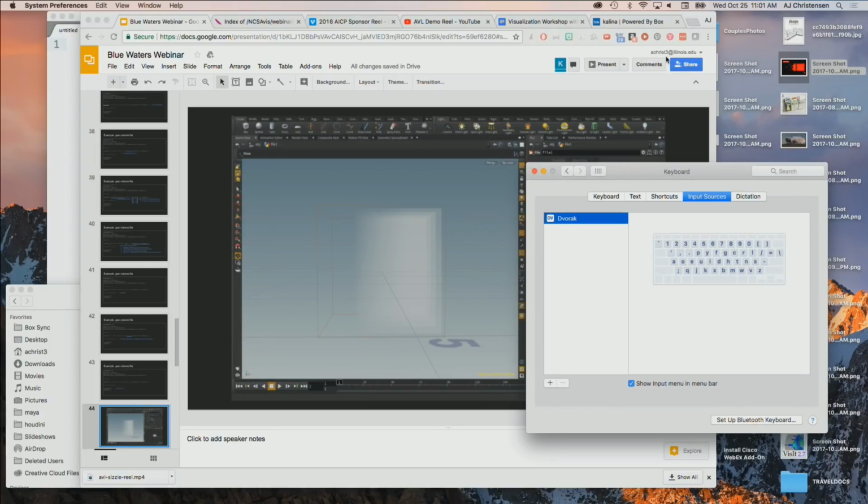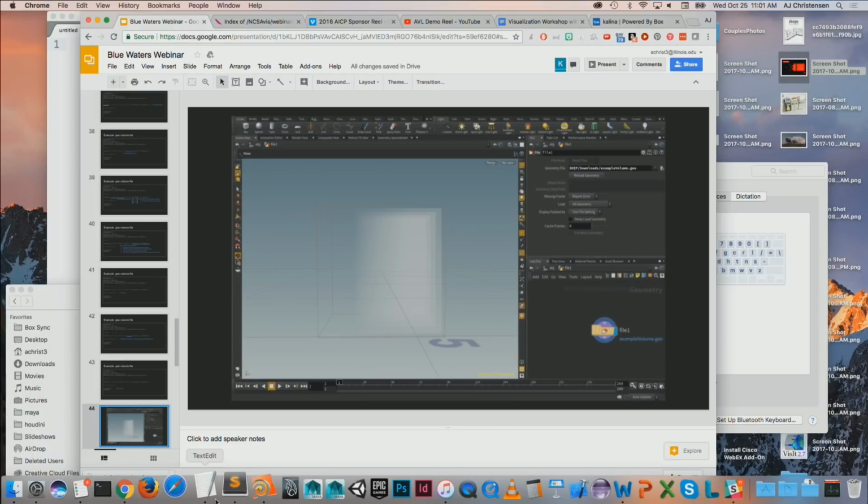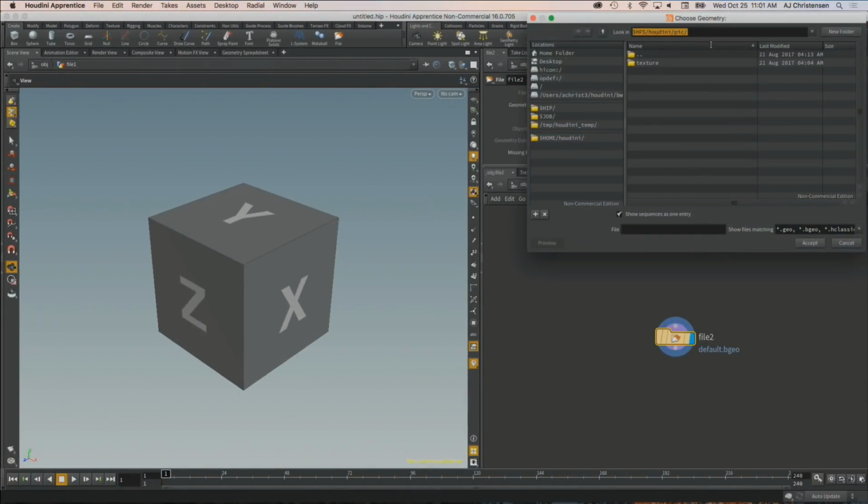Okay. Back to Houdini. So I'm just finding the file now.